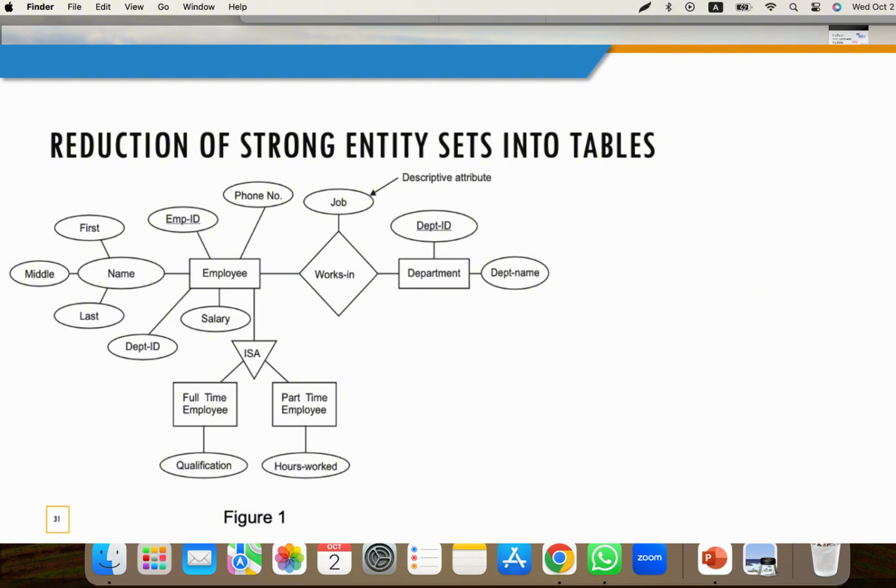Okay, so in the ER model, we have what is called a strong entity set. That one can exist independently. It means that it doesn't rely on any other entity for its existence. When reducing an ER diagram into relational tables, each strong entity set is typically translated into a separate table in the database.